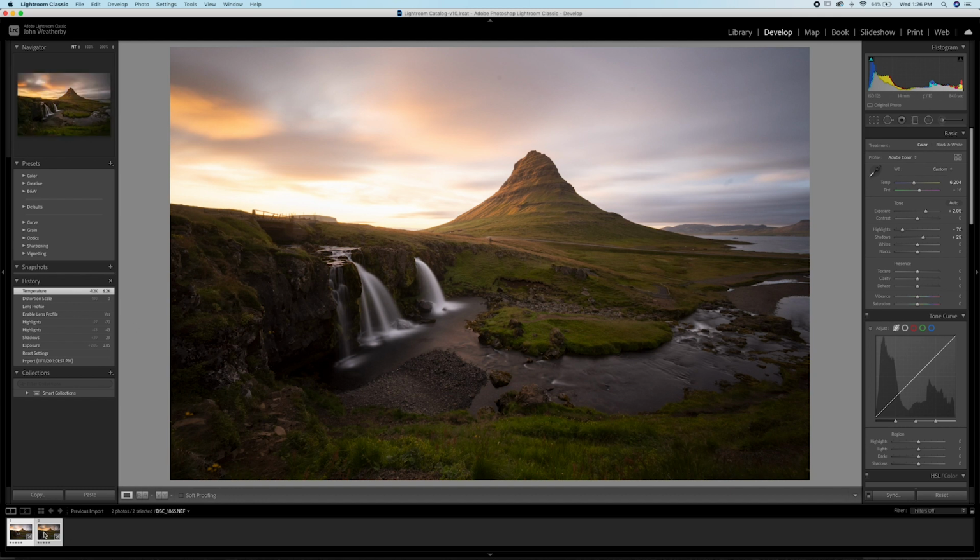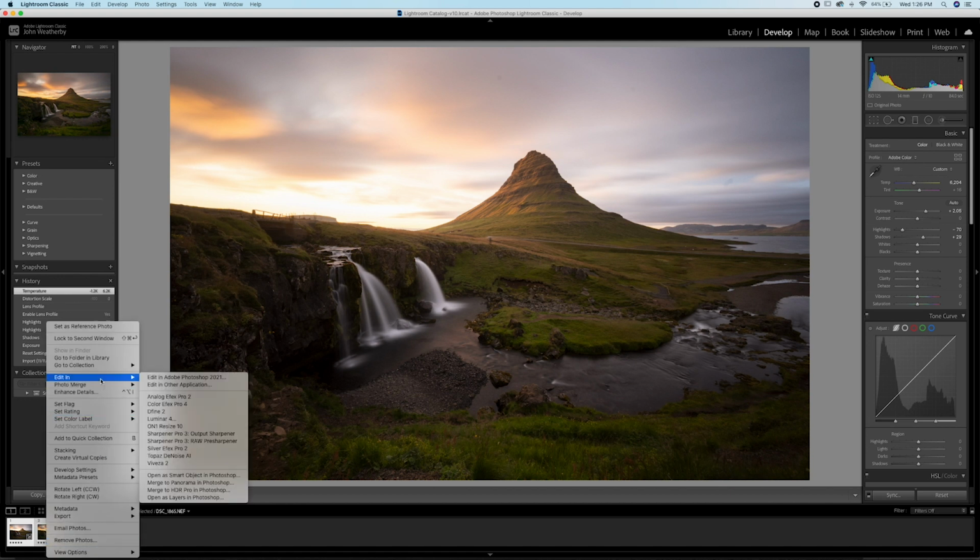So once we're happy with our raw adjustments, and again, I keep this super basic, guys, I don't do sharpening or anything like that, noise reduction, I do that all in Photoshop. I'm going to right click and then open these guys up in Photoshop as layers.